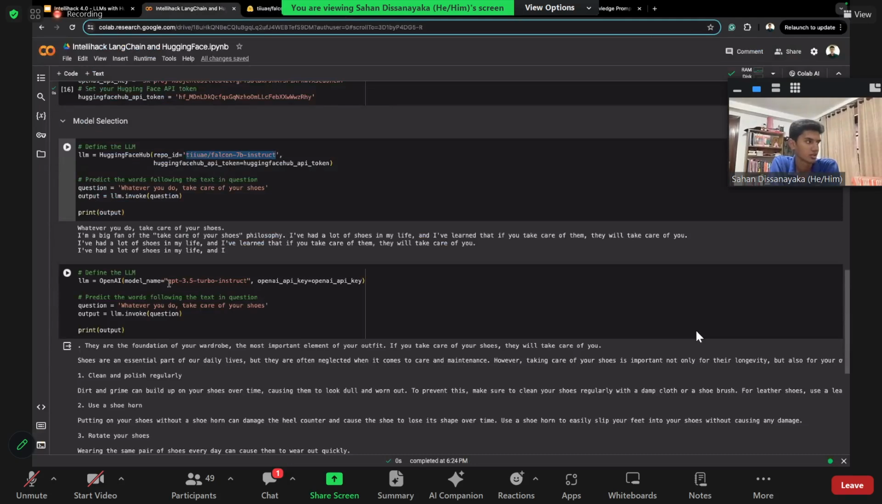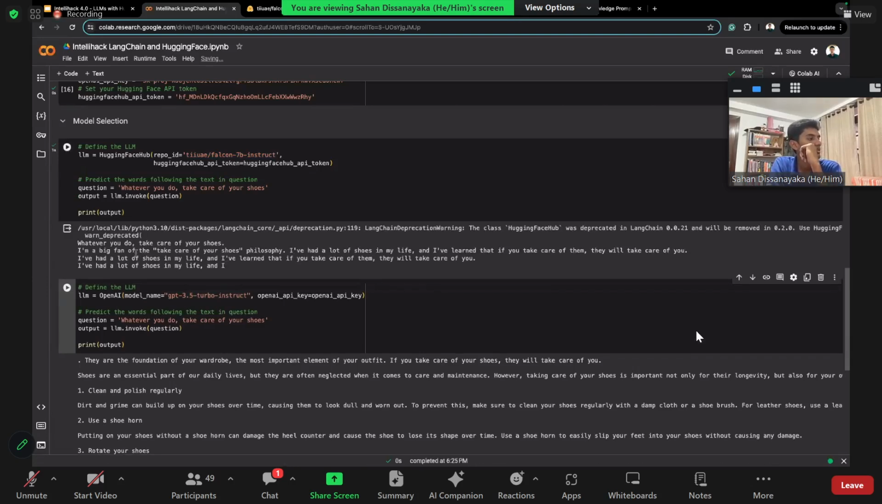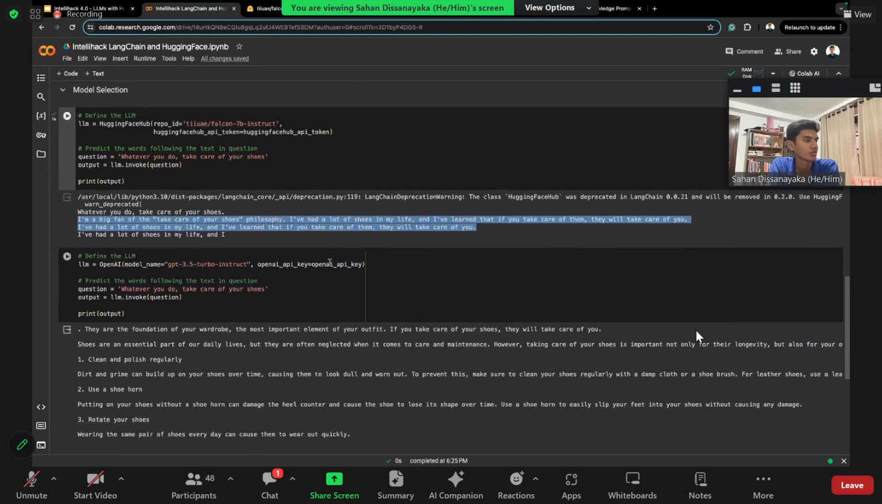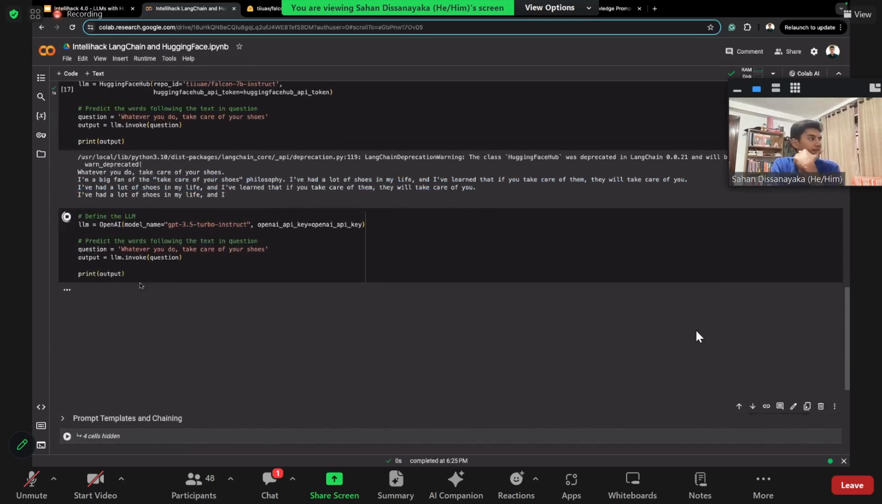And you know ChatGPT 3.5 Turbo, it's the 2020 GPT model. I'm inputting the prompt, whatever you do, take care of your shoes, and let's see the text generation here. Okay, you can see the output: I'm a big fan of the take care of shoes philosophy, I have a lot of shoes in my life, and so on. And let's input the same thing to the GPT model.